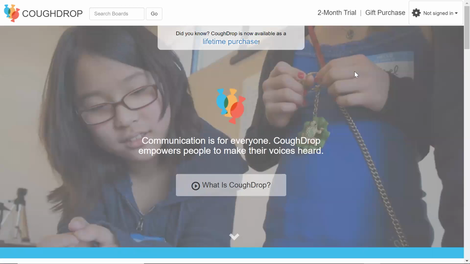So when you come into CoughDrop, you can either enter through the app downloaded on a device. So you can download the app on, I don't know, an iPad or an Android tablet, a Kindle, a Chromebook. If you have a Windows Chromebook, you can use the Windows app. And there are some other Windows devices where you can also download the Windows app.